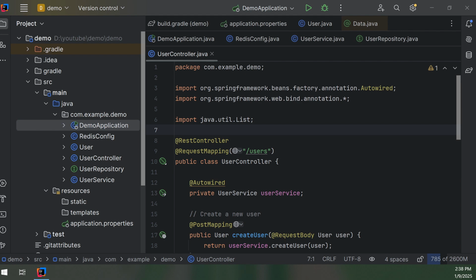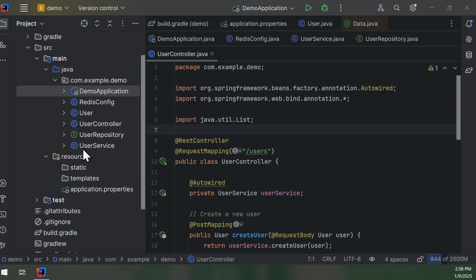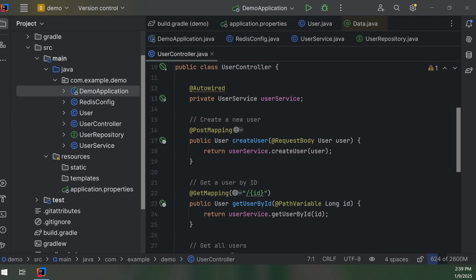Great progress. Now that you've set up your services, repository, entity, controller, and configuration, here are the next steps to fully test and deploy your application. 1. Test your application. Use Postman or curl to test your REST endpoints. Verify that you can create a user, POST /users, retrieve a user, GET /users/ID, and retrieve all users, GET /users. So the next stage, I want to try to run.